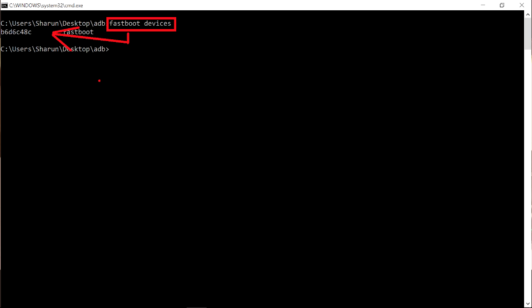The first command you need to type is fastboot devices, and press enter. There will be a random name or random number over here, some numbers and alphabets. No need to copy it or do anything. There should be something, and you're good to go.